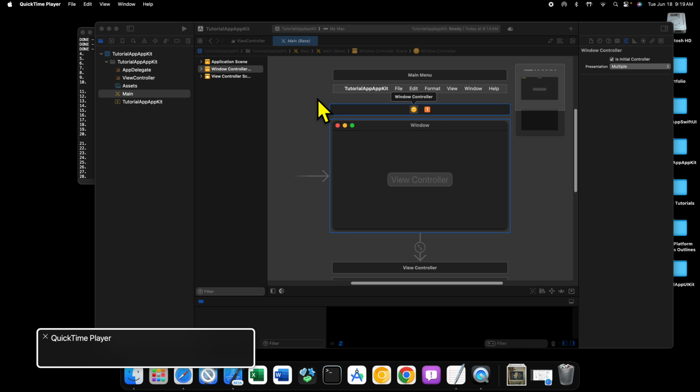You can see on the left side we have what's called our document outline. This is a hierarchical representation of our view hierarchy and view controller hierarchy of our app. Inside of both the document outline and in the canvas, which is sort of the middle panel, you will see three different things.